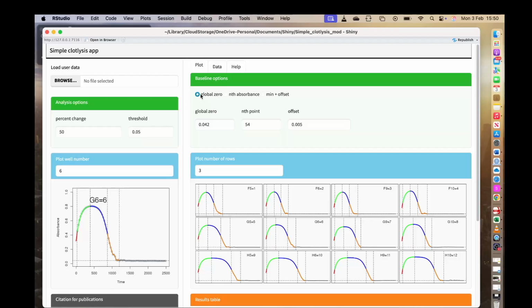To the right are 3 settings that deal with baseline calculation. It is worth understanding these settings as they will affect the way the results are calculated. The 3 settings are selected using radio buttons, and the associated values are provided by the user in the numeric input boxes below. The default setting for the loaded data is a global zero absorbance value of 0.042, which corresponds to the average final readings in the microtiter plates after complete clot lysis in this experiment.